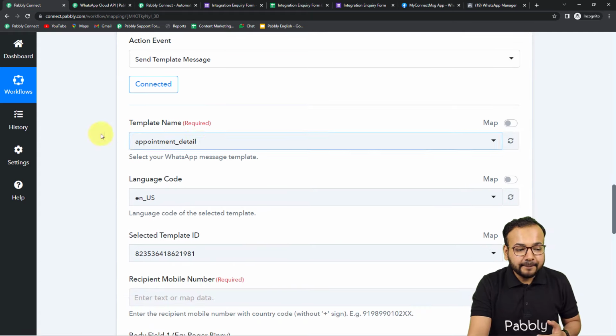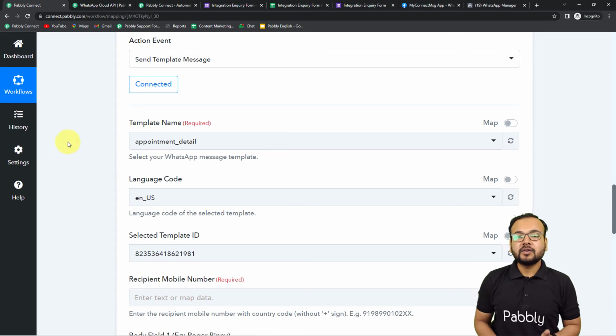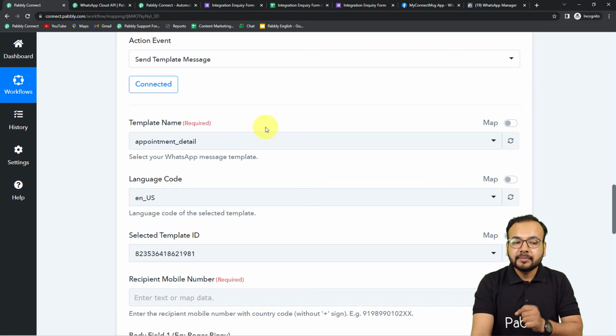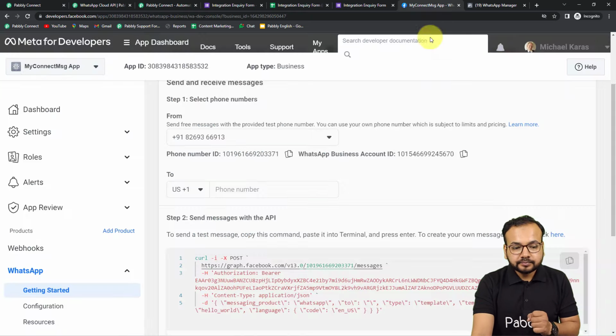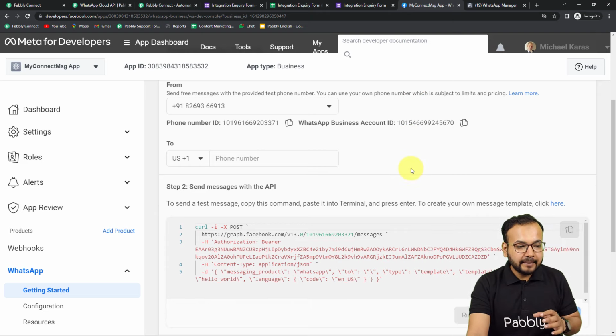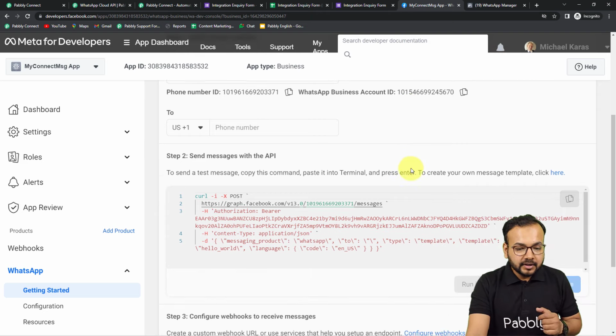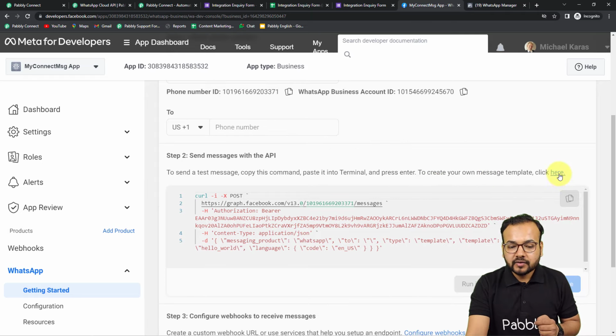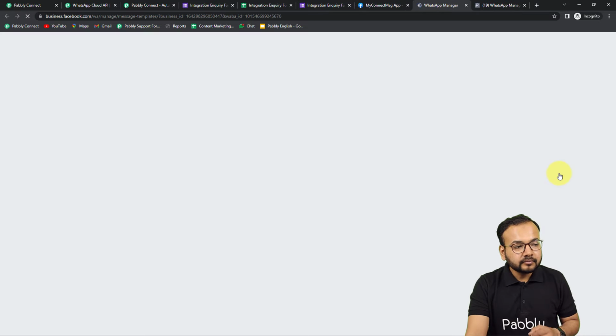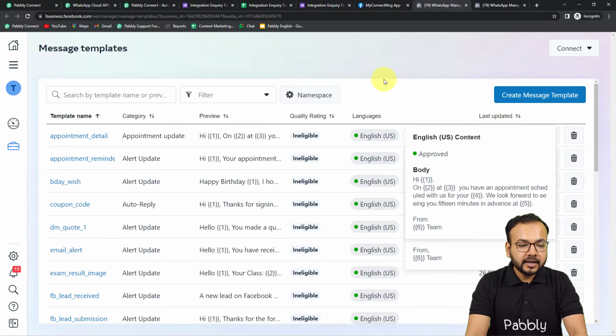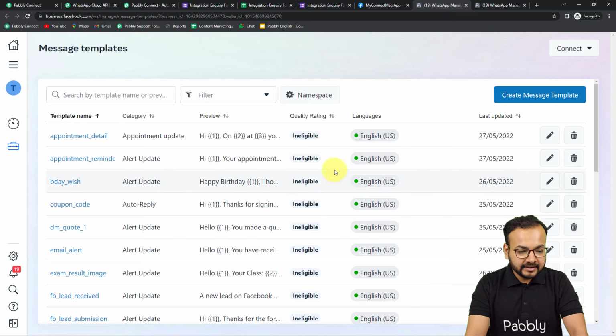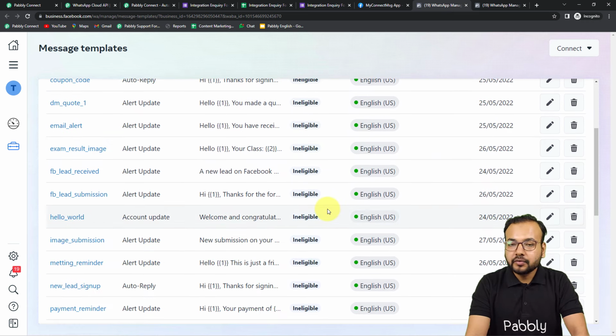Now here it is asking for the template's name. So guys, to send messages on WhatsApp directly, we need to first create some message templates in your developer account of Meta. Okay, and after that you can use those templates to send messages. Let me show you. Here you can see in the application I have created in Meta developer, I have this option to create your own message template. Click here. So when you click here, this page will open up, and from here you can create message templates like these that I have created and get them approved from Facebook.